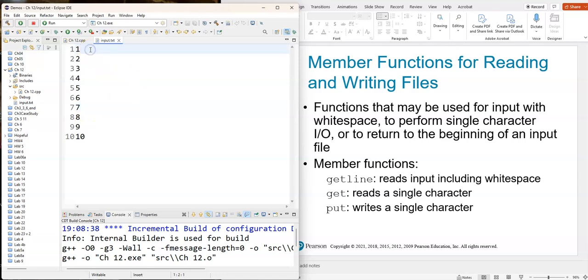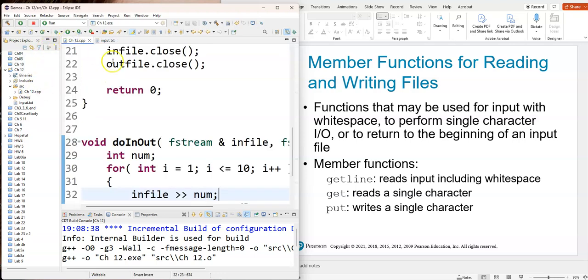These just have the letters 1, 2, 3, 4, 5, 6, 7, 8, 9, and 10. So we have words in here. These are ASCII characters, and we're getting them and converting them to an integer, but we're leaving the newline right there for the next read. So the newline gets stuck in the buffer, and every time we read it, that newline doesn't move. But we could use getline like we've done before.